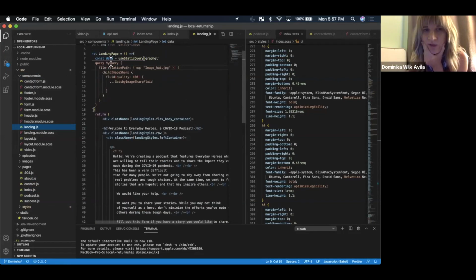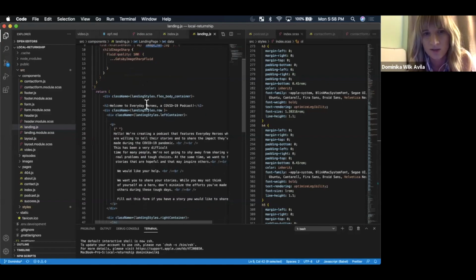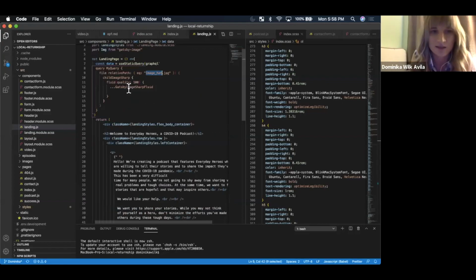So here I'm using GraphQL to interact with this Gatsby library that's supposed to make the images load in very nicely and fast and do some magic. It's using GraphQL to call a query to use that library, but also pulling in the image that's in my file system for this section of the website. So it's pretty cool. There's definitely a lot of things it does well.